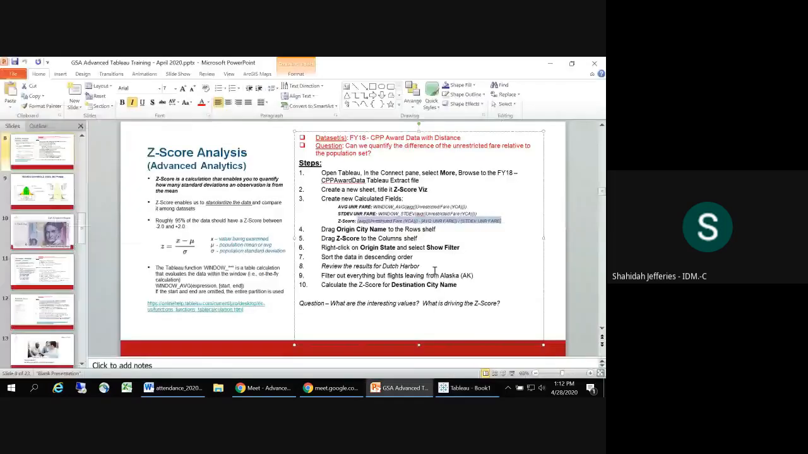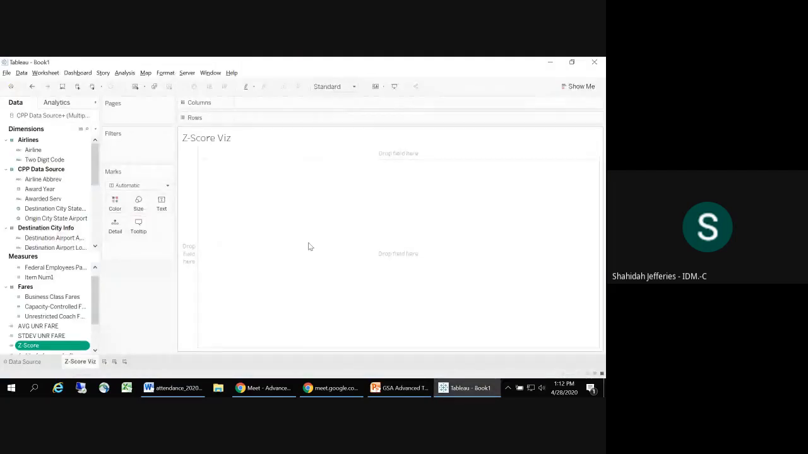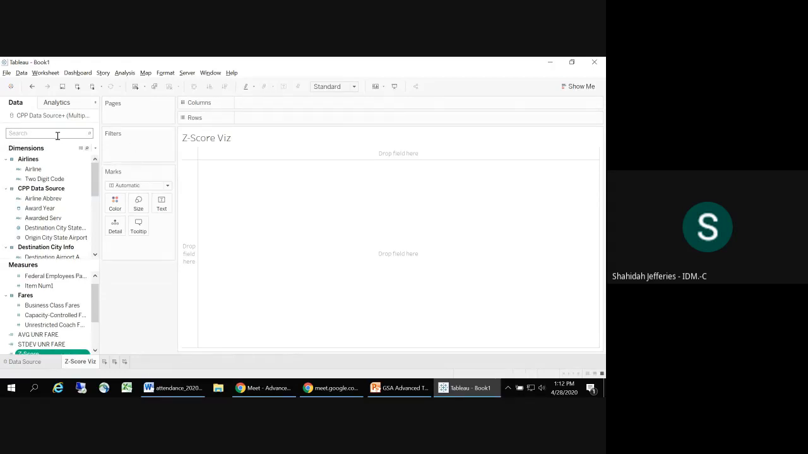So now that we've created our 3 calculated fields, we now need to drag the city name to the row shelf and then the Z-score that we just created to the column shelf. And then we're going to do a filter on origin state. Remember the magnifying glass to help find your fields.